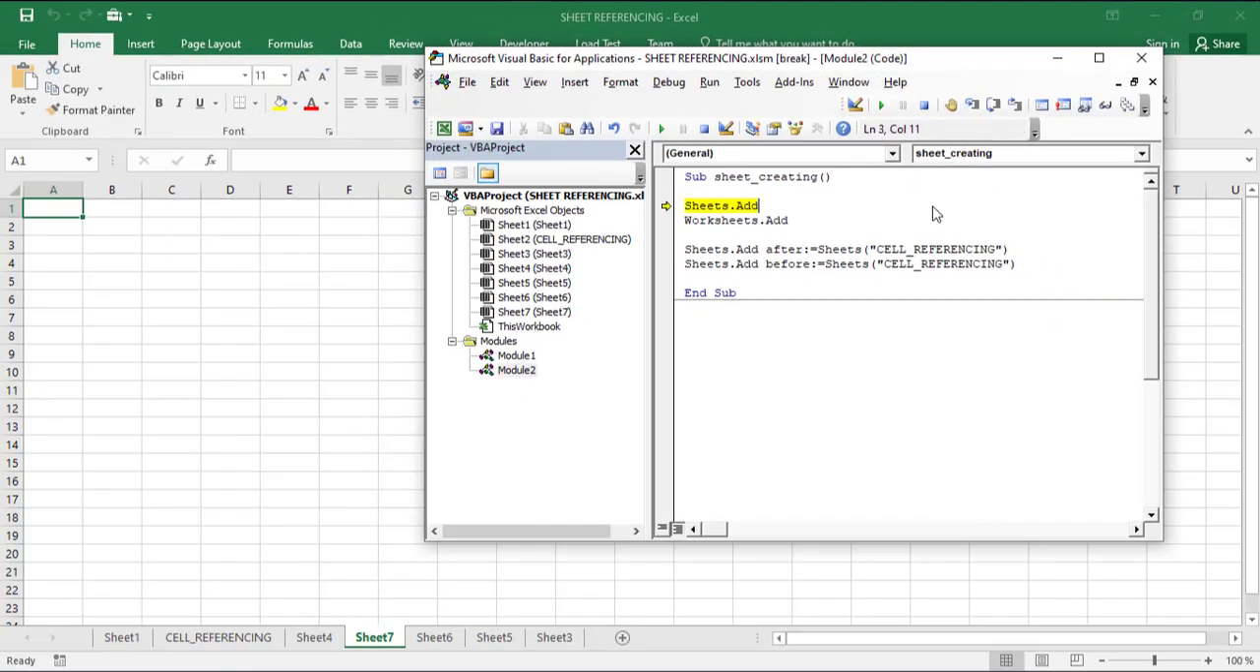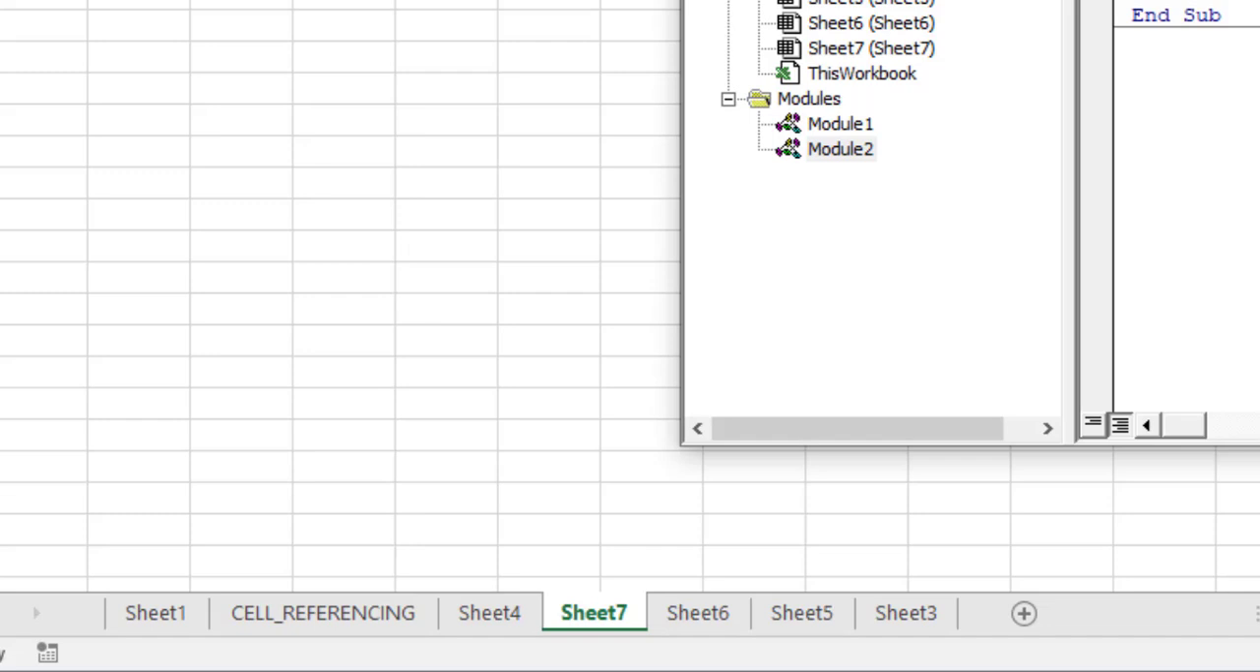Now the first line of code is about to execute. Let's watch the screen here. Sheet7 is active, and by default it will insert the new sheet before the active sheet. So the new sheet will be Sheet8 and it will be before Sheet7. Let's step into it. You see now Sheet8 is before Sheet7. If we step into it again, the new sheet will still be before Sheet8.